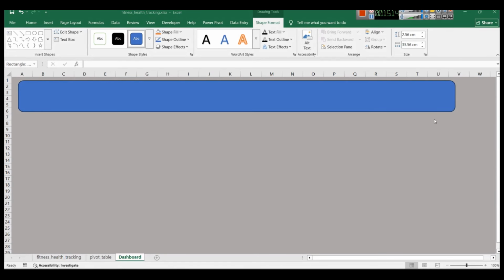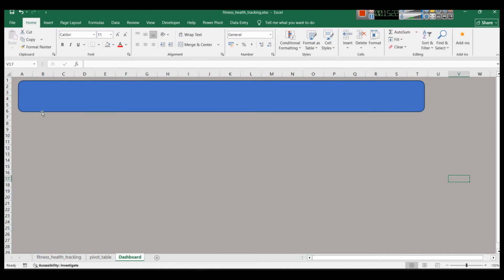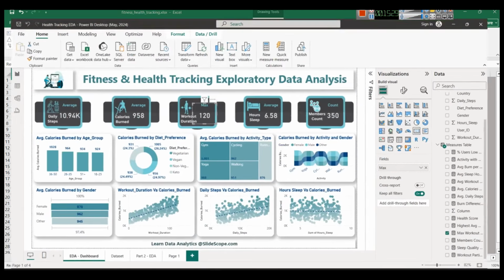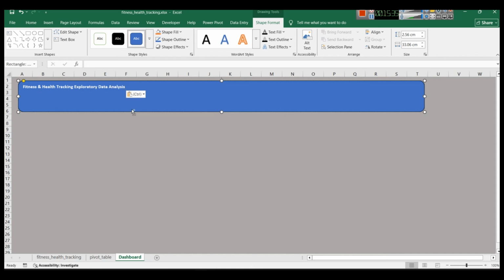So I have to give some area for filters also. So this area sidebar will be used for filters. Here I will insert or add the text. My text is fitness and health tracking exploratory dashboard. So this is what I have copied. Its font size, everything we can optimize. I will keep around 32.